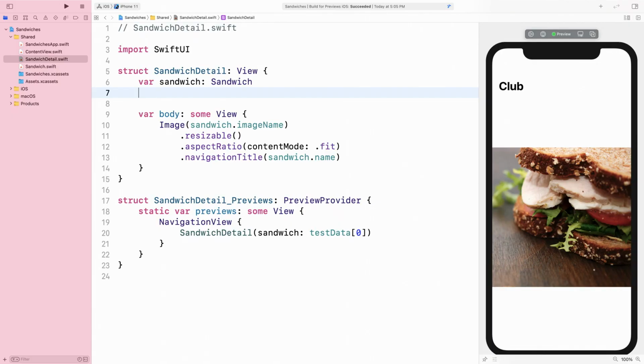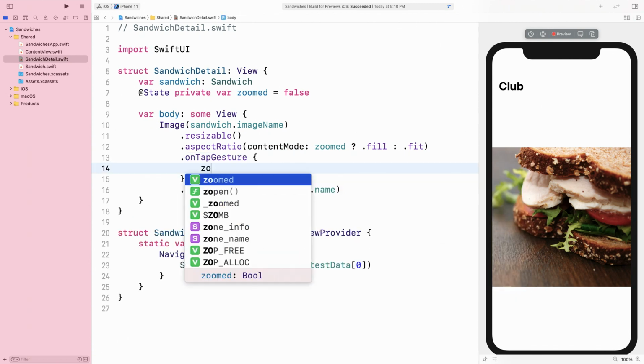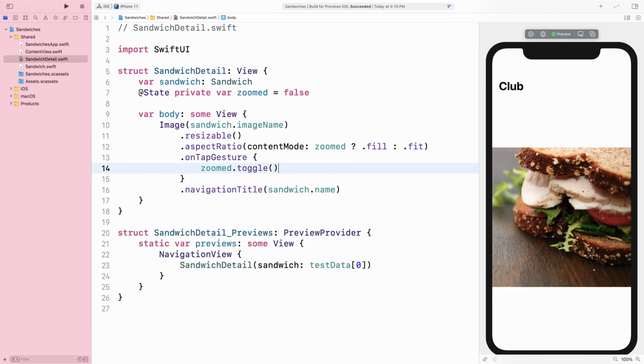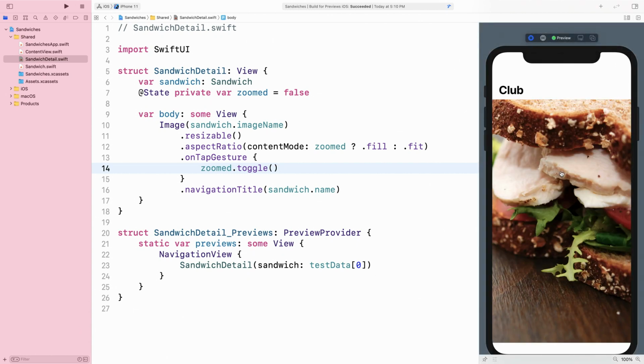Jacob? Thanks, Kyle. To be able to look more closely at our sandwich, let's add a state property called zoomed and default it to false. And state should only be accessible within a view's implementation, so we'll make it private. Then we'll use it in our aspect ratio's content mode to change between fill when we're zoomed and fit otherwise. And finally, we'll add a tap gesture to toggle our zoomed state. Let's try it out in a live preview. Now, we can change between these modes.